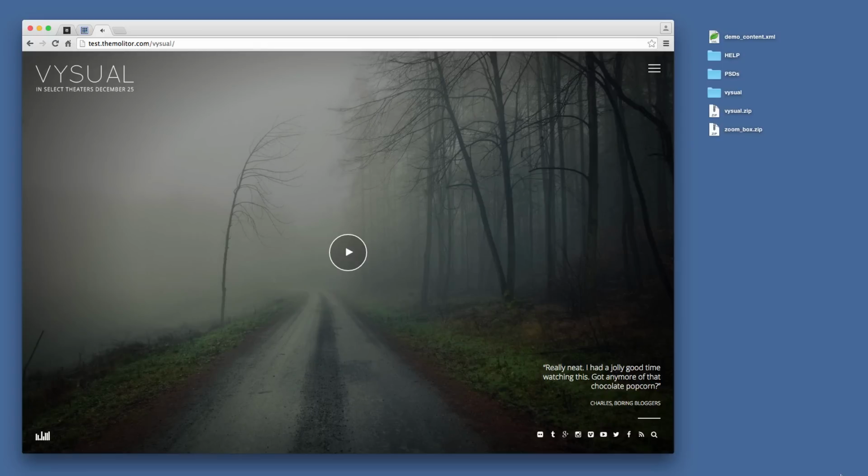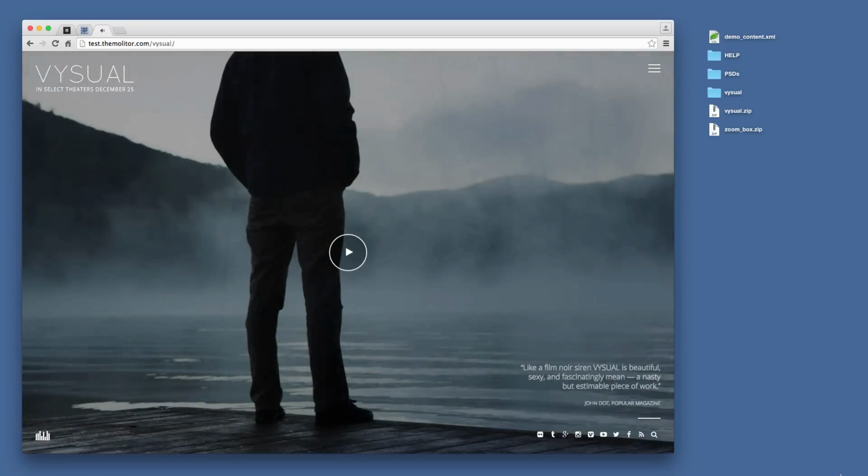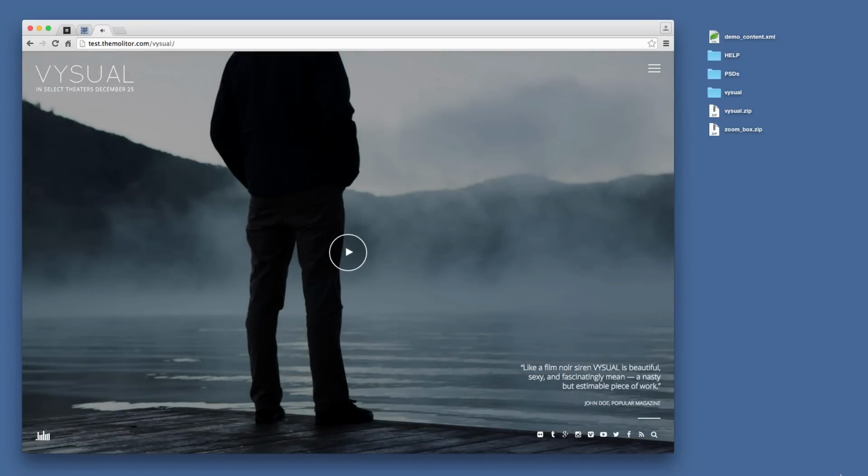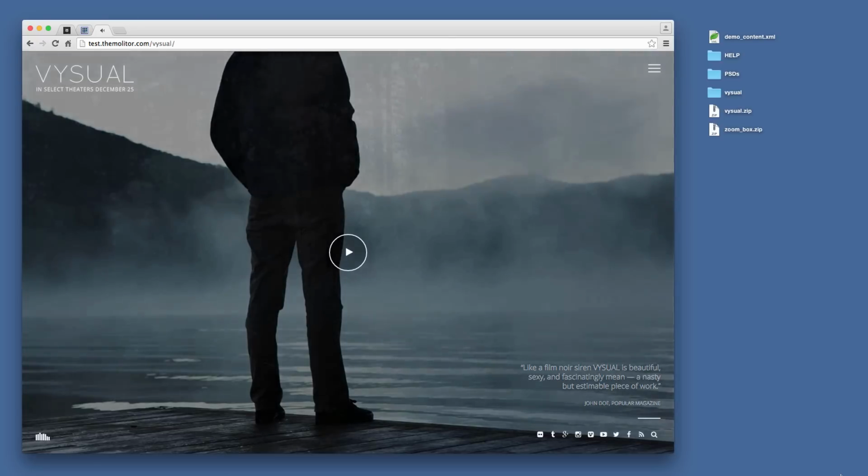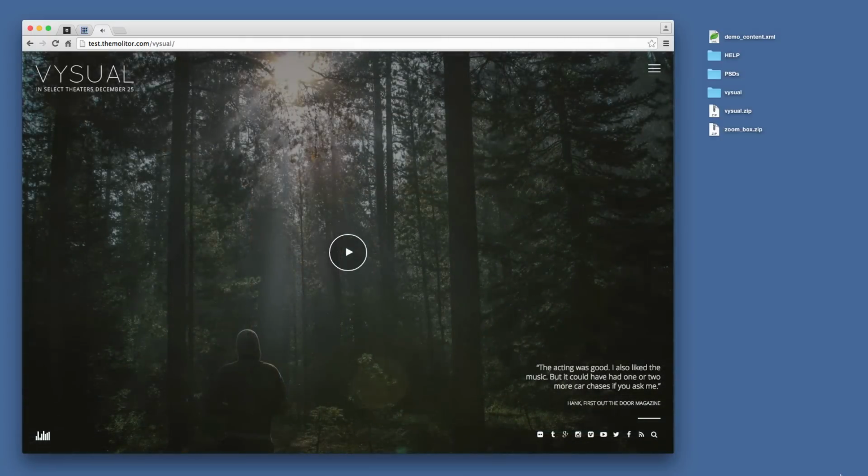I'm going to do a walkthrough of VYSUAL. VYSUAL is a WordPress theme built specifically for film campaigns. It's usually something that would be used for marketing efforts to promote a specific individual film or movie. I'm going to just go over some of the front-end features of the site as well as some of the back-end options available to you.